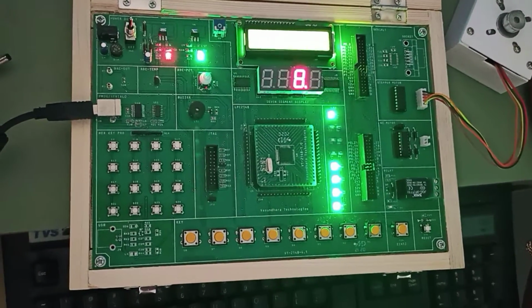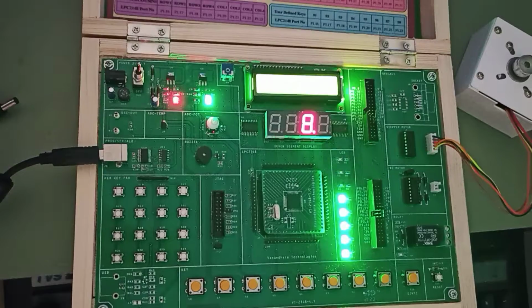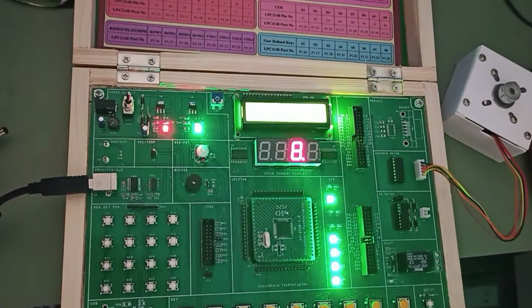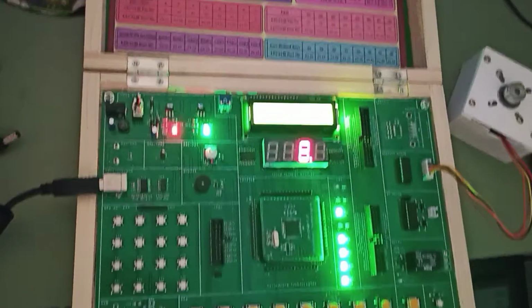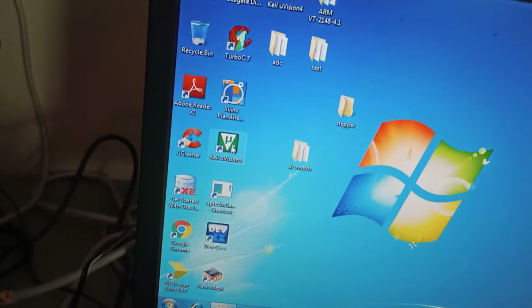Yes, good morning students. Today I am going to explain the program for interfacing a stepper motor for rotating clockwise and anti-clockwise. I am going to work on this program under Keil version 5. So I am going to use the Keil version 5 software.